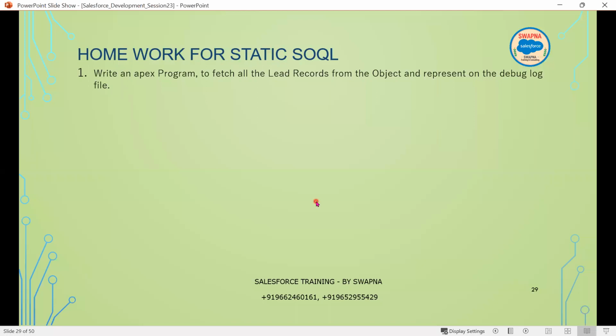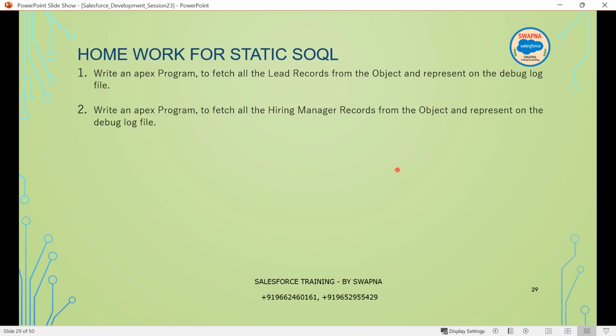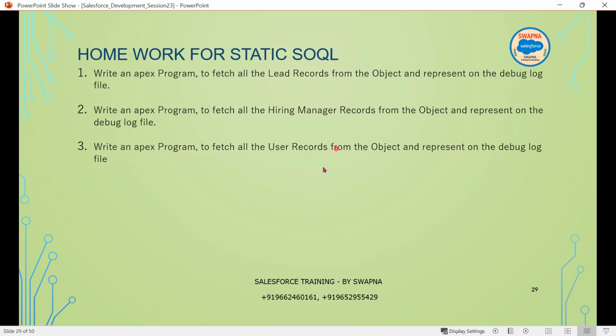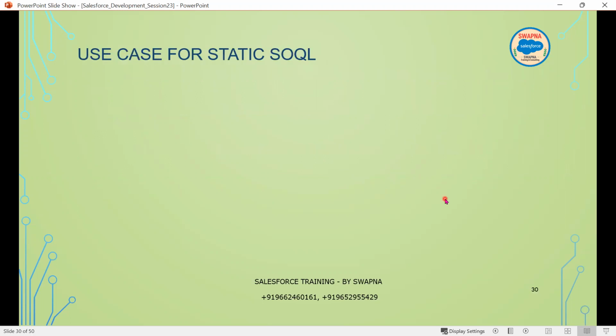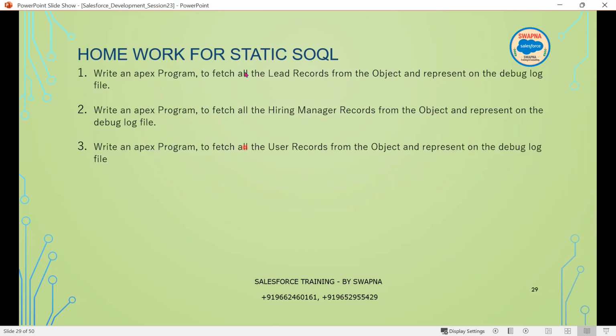Now homework: write an Apex program to fetch all the lead records from the object and represent them on the debug log file. Second, write an Apex program to fetch all the hiring manager records from the object and represent them on the debug log file. Third, write an Apex program to fetch all the user records from the object and represent them on the debug log. So these are the 3 homework for static SOQL.